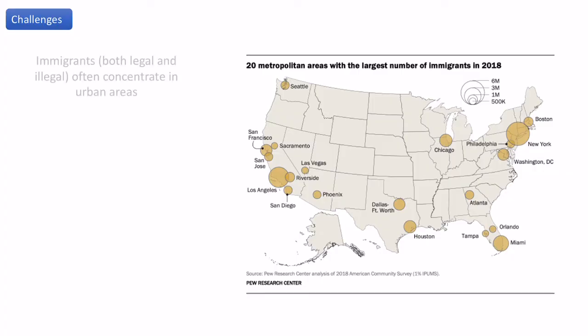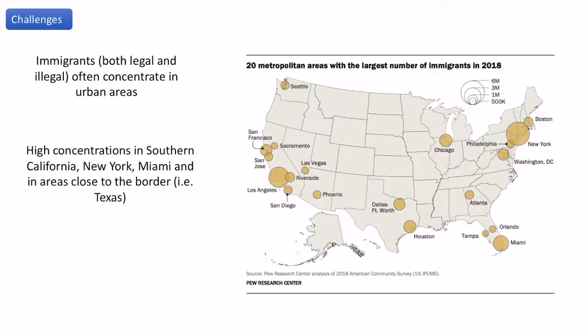We've also got challenges in the fact that when immigrants come to the USA, whether they're legal or illegal, they often concentrate in urban areas. I show here on the map that there are areas where there are over 6 million people who are immigrants living in that area. Southern California, LA particularly being an area of dominance, New York, Miami, and also some of those places that are very close to the border. So Texas, we see Houston and Dallas being areas where there are lots of immigrants. This obviously has challenges but also opportunities for those areas.